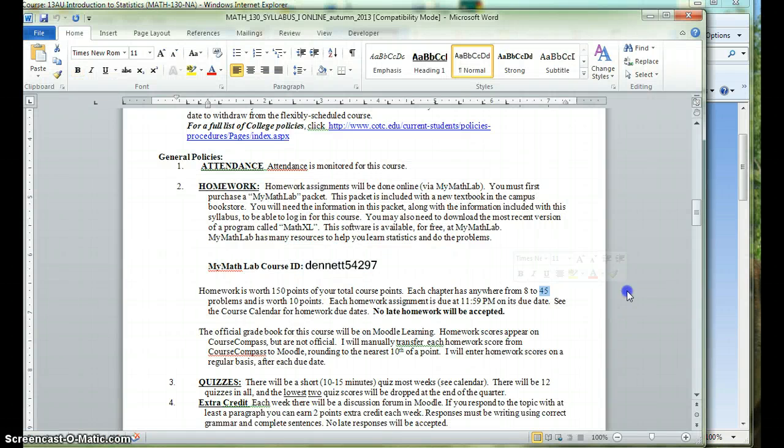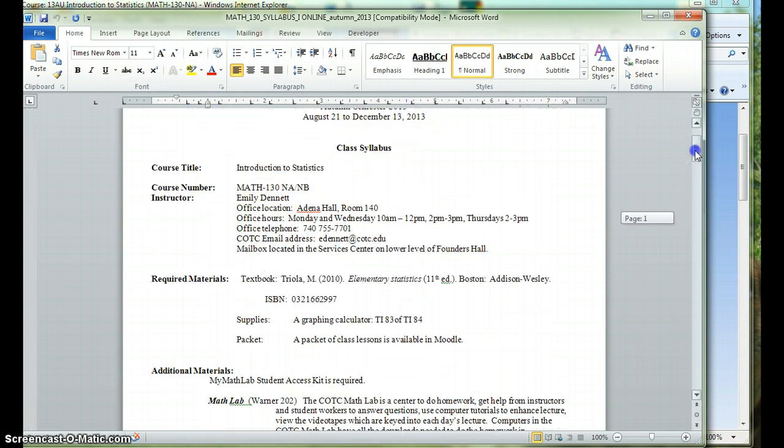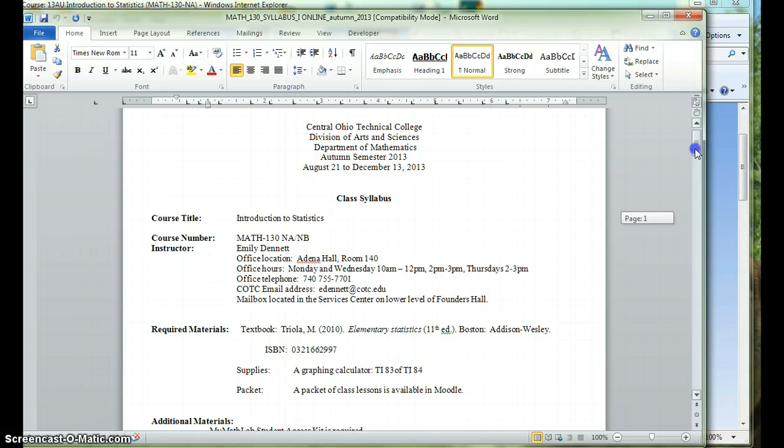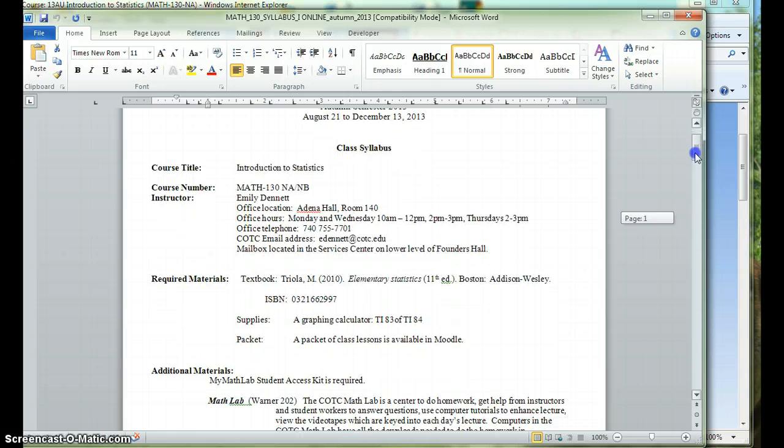So here's what the syllabus looks like. It has my contact information at the top, information about the book. Now if you want to buy a hard copy of the book, that's fine. What you're really going to need is the MyMathLab Access Kit. You can either buy that from the bookstore or buy it online, and I'll show you where you buy it online. But that's where you're going to do all of your homework, take all of your quizzes, and take 2 of your midterms.